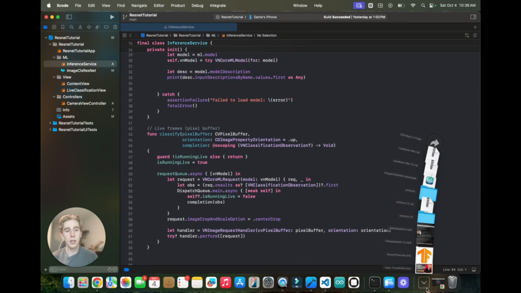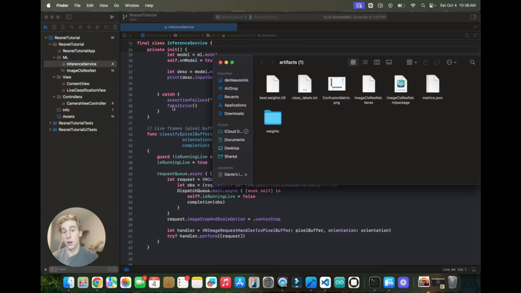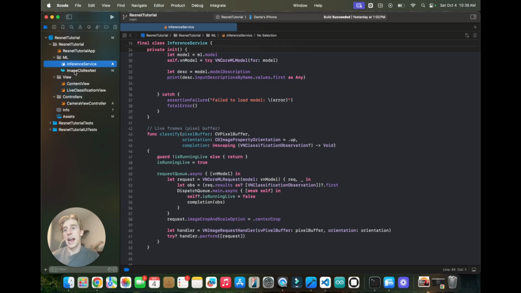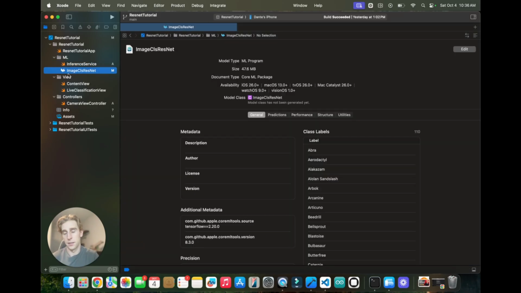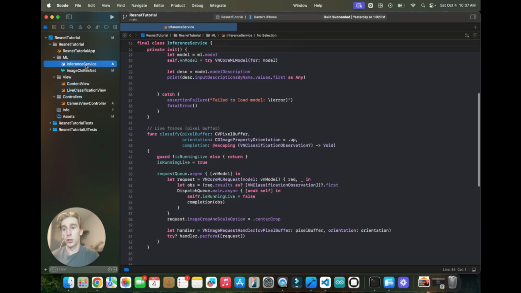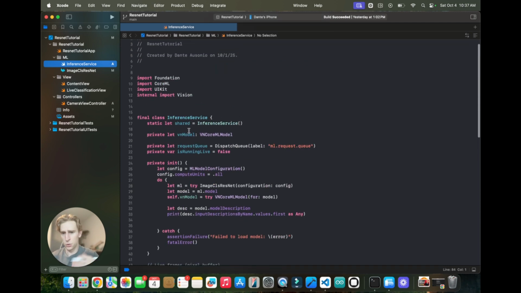So you've downloaded your folder, your artifacts folder, which came from our training and export pipeline. You then take your .ml package, you drag and drop it into here, and that's going to come in as this image class ResNet file. You can obviously rename that if you want to. Now, Xcode is going to automatically generate a class for your ML model, so you're instantly able to use that in your inference service without developing that yourself.